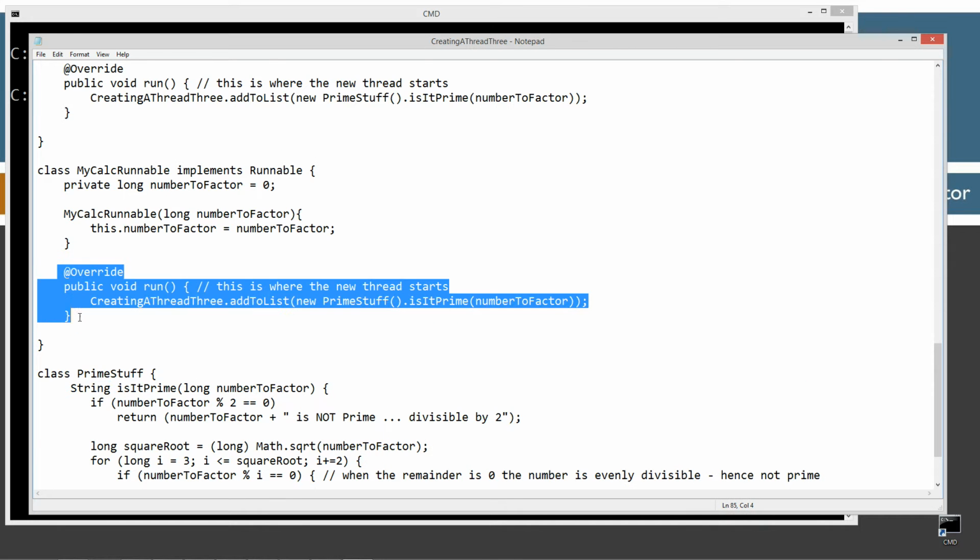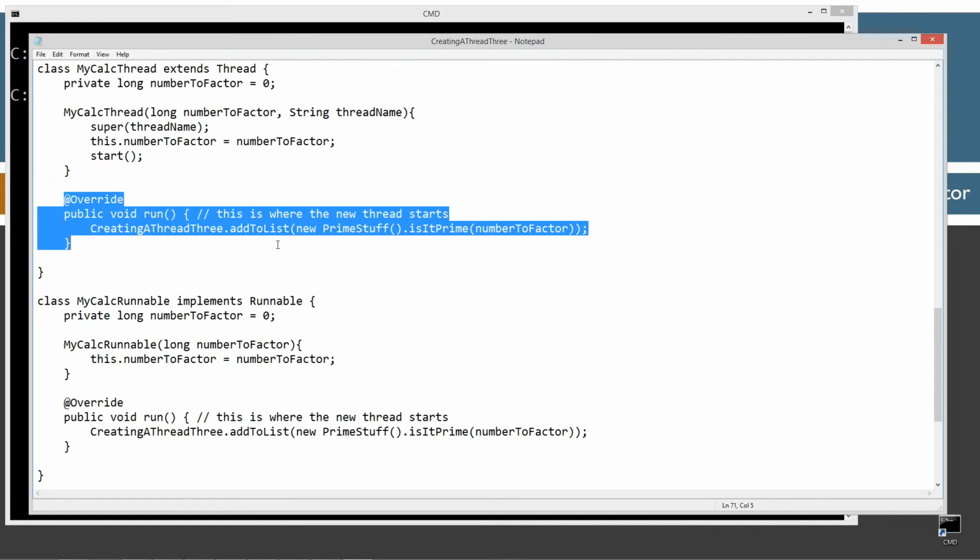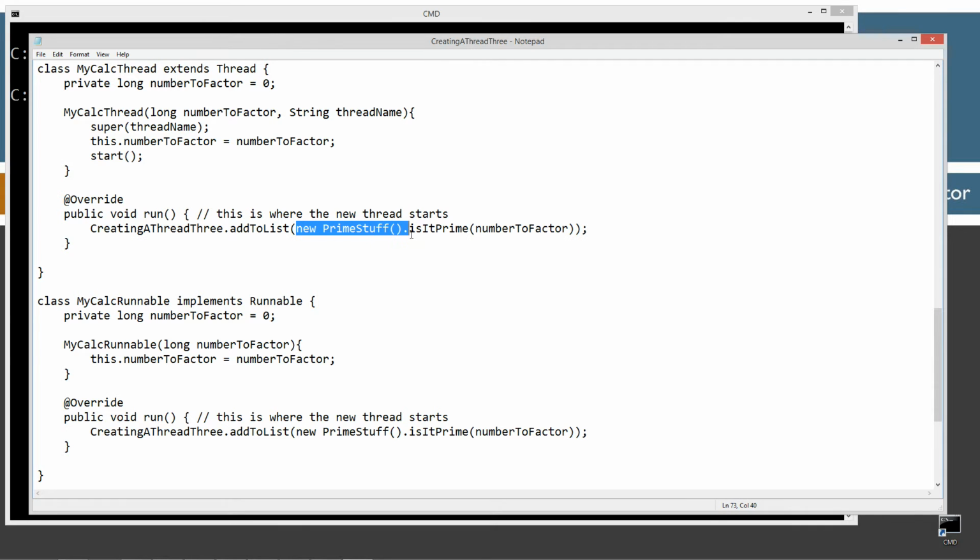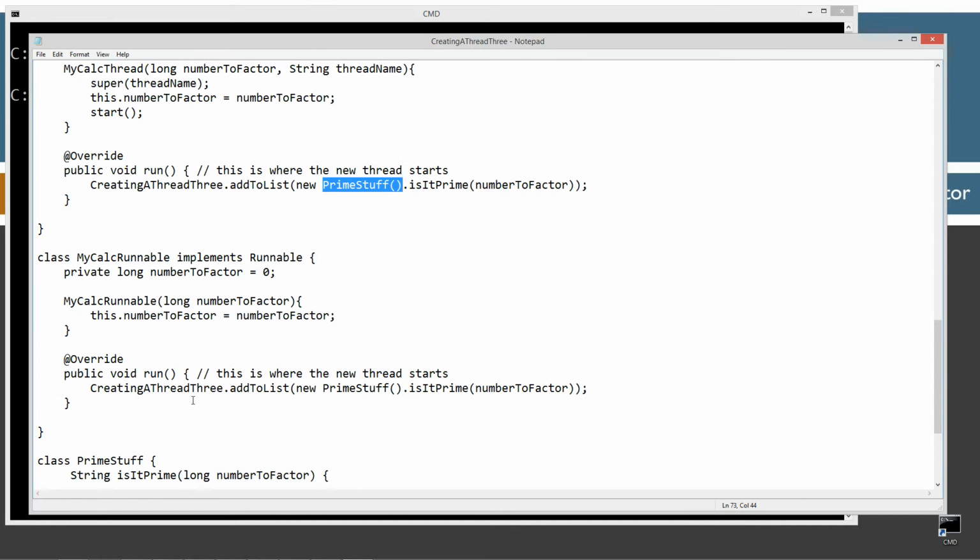So inside of the overridden method inside of these, we'll be invoking the PrimeStuff isItPrime method by creating a new PrimeStuff object and then invoking isItPrime. That'll return back a string. So now I've got this other method here called addToList. This might get a little confusing, but I figured I'd go over thread safety and show you how this all works in one video. So I'm going to be throwing a lot at you here.